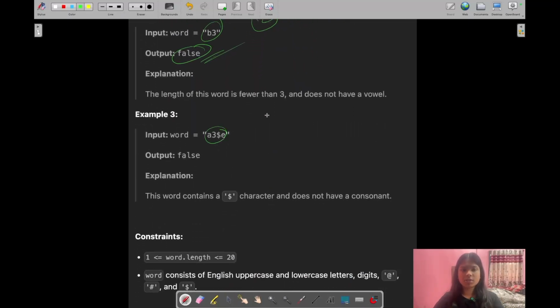Here its length is greater than 3. It has one vowel. Actually A, E, there are 2 vowels. Does it have one consonant? No, it doesn't have one consonant. And one more condition is getting violated here. It has this special character.